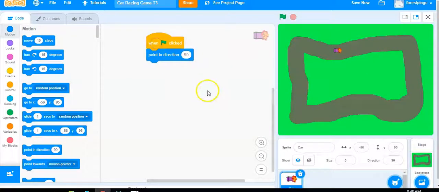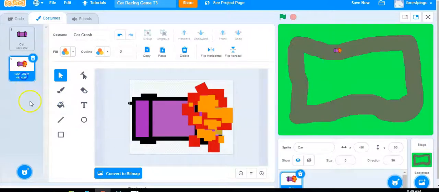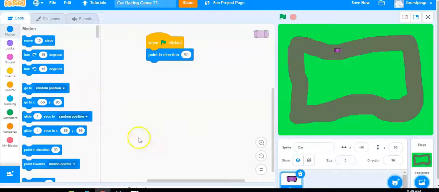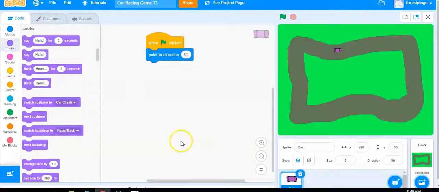Next, we need to make sure we have the correct costume. At the moment, my car's exploded because I've clicked on the wrong costume. I need to be on this costume. But you need to make sure your car starts as a whole car, not an exploded car. So again, I click on my code. This time I'm going to go to looks, and I'm going to choose switch to costume.